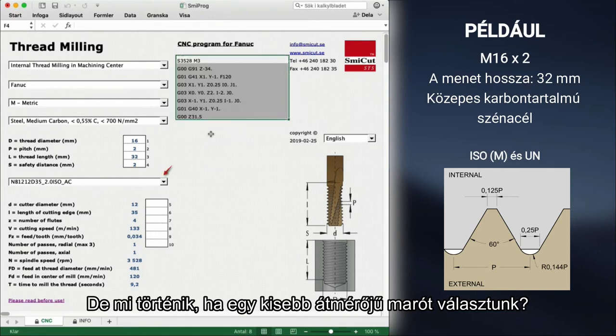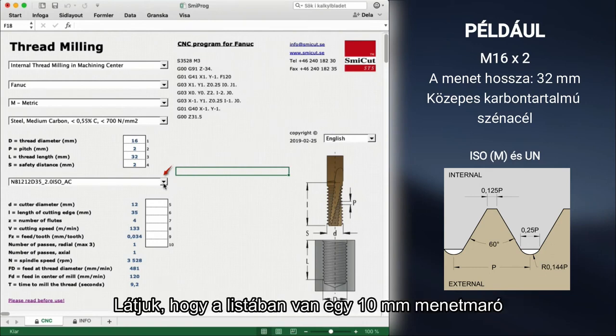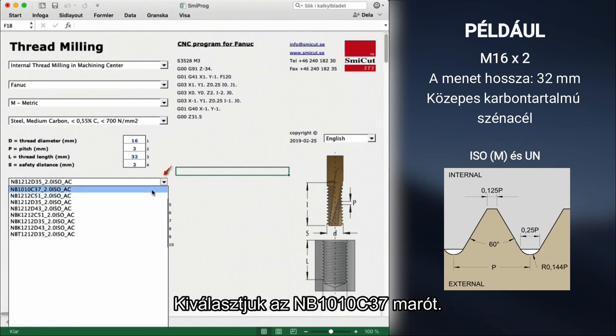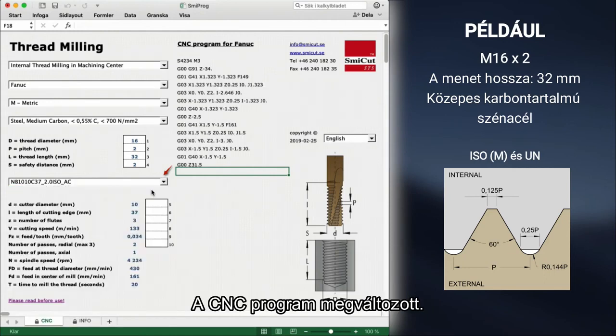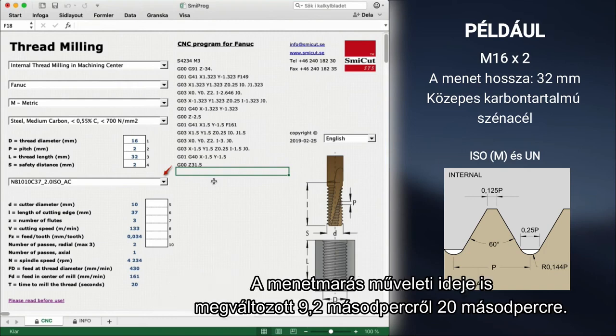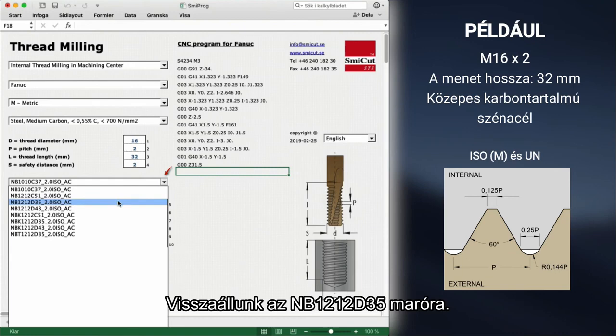But what happens if we choose a thread mill with a smaller diameter? We see in this list we also have a 10 mm thread mill that can make this thread. We select NB1010C37. You can see the CNC program changed. With a smaller thread mill diameter, SmiProg now recommend different cutting data, and the time it takes to make the thread has changed from 9.2 seconds to 20 seconds. We change back to NB1212D35.